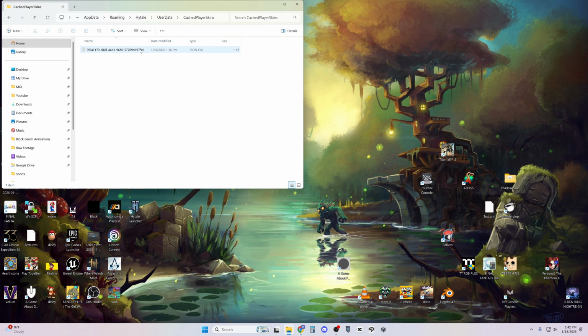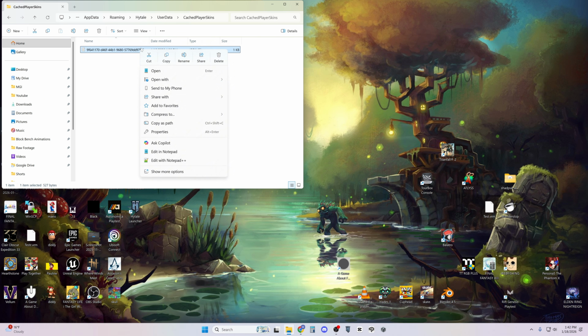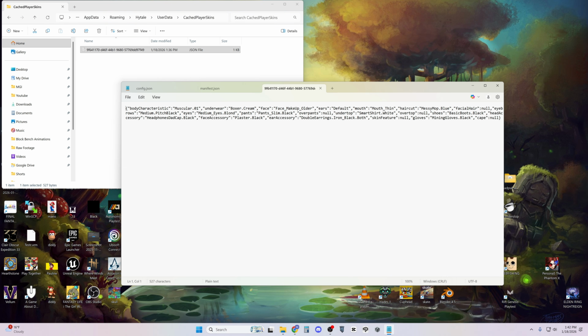Here's the JSON file of basically your avatar skin. You're going to want to open it up. Notepad++ is probably the best. You can do Notepad as well. It'll work just as fine. It'll just be a little harder to see.